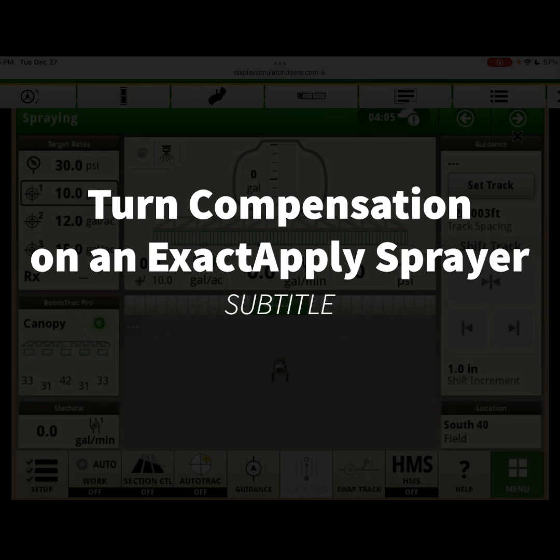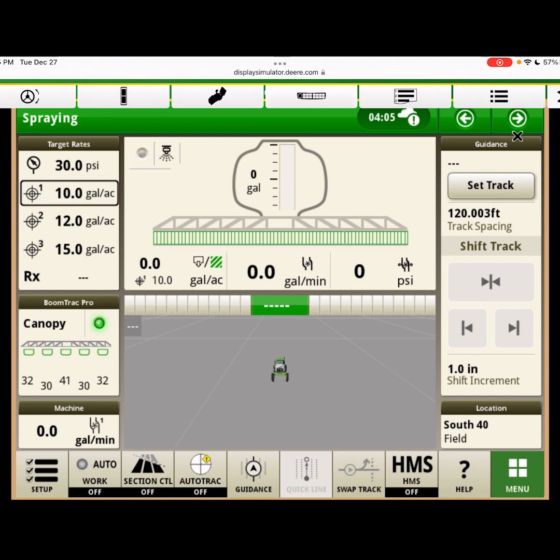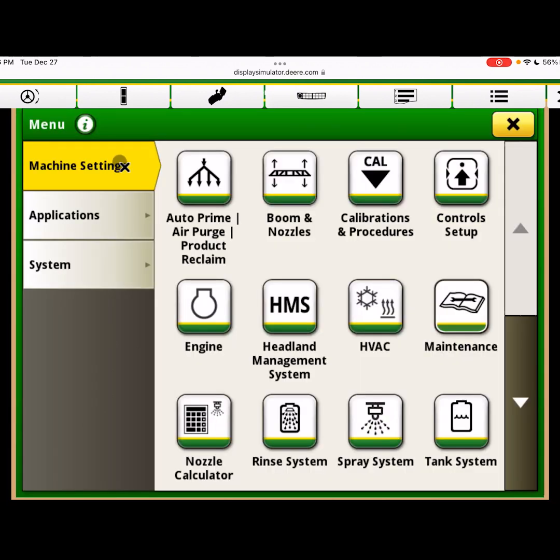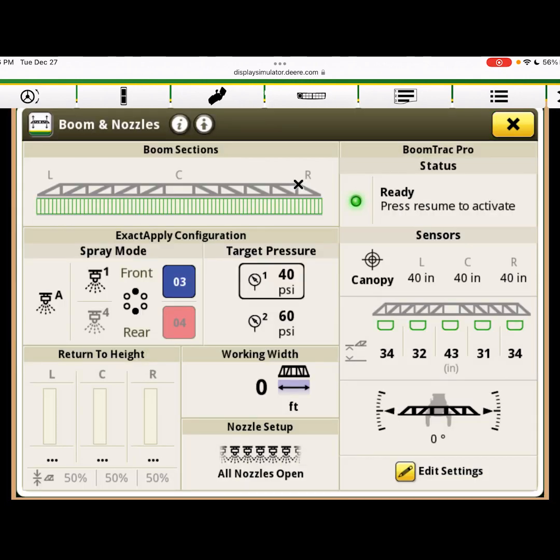In today's video, I want to show you how to enable turn compensation if you have ExactApply technology on your sprayer. So there's two ways to get to our booms and nozzles app. We can go into our menu under machine settings. There's booms and nozzles, the second one. This gets us into our booms and nozzles app.